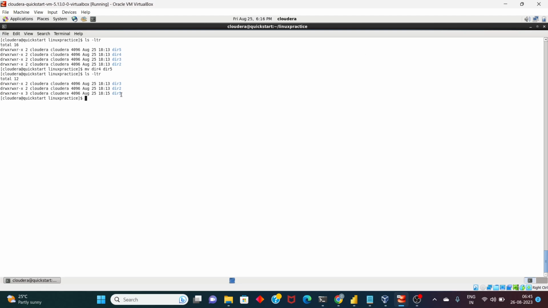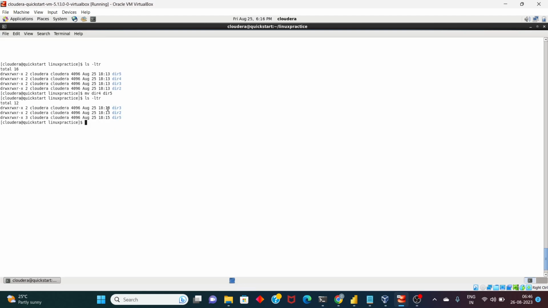We can confirm it. This is basically a cut paste. In Windows you do cut and then you paste somewhere. This is something like that. I just cut directory4 and paste it in directory5 by writing this particular command: move directory4 to directory5. So now directory4 is in directory5.